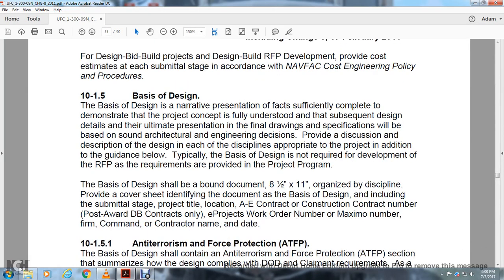Basis of design. The basis of design is the presentation of facts sufficient to complete the demonstration of the project concept, to fully understand the subsequent design details. The ultimate presentation for the final drawings and specifications will be based on sound architectural engineering design. Provide a discussion with the description of the design for each of the disciplines appropriate to the project, and the adaptation of the guidance below. Typically, the basis of design is not required to develop the request for proposal. The requirements are provided with the project program.